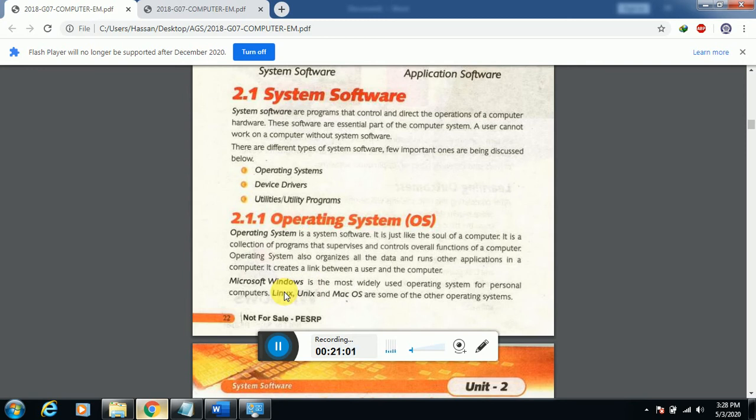Operating system क्या होता है? Operating system is just like a software. It is the soul of a computer. Operating system collection of programs है जो कि supervise कर रहे होते हैं बाकी कंप्यूटर के functions के ऊपर. I hope this is clear to all of you.